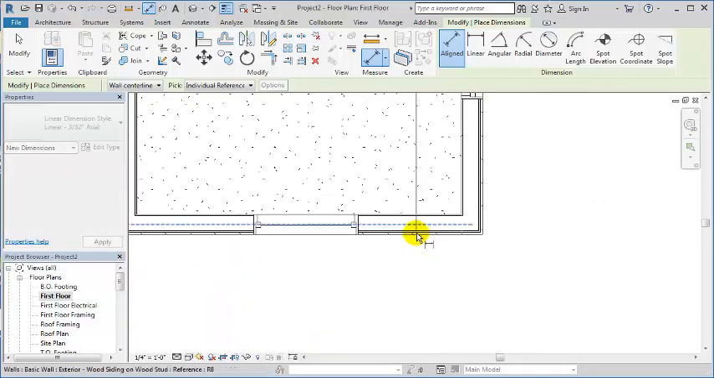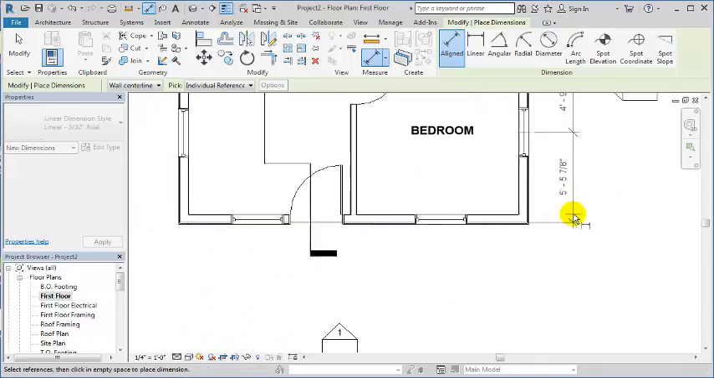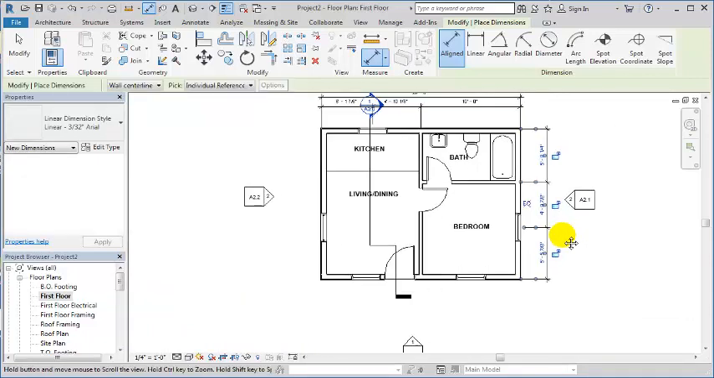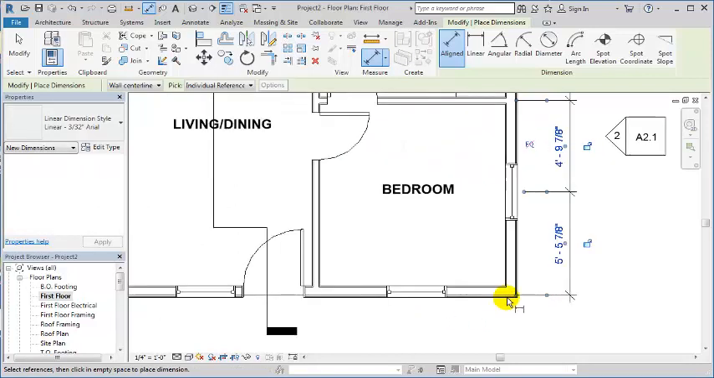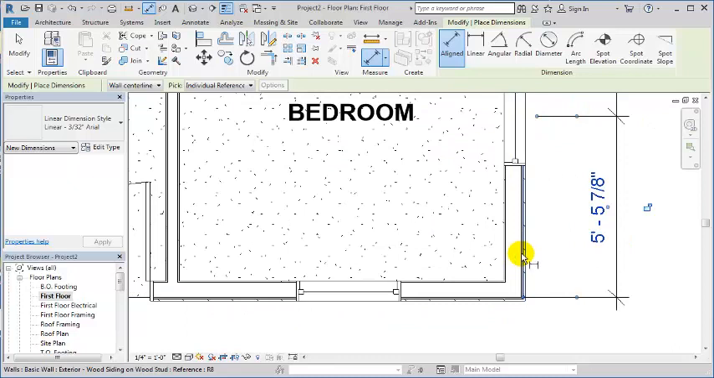and then go through and find all the doors and windows and interior partitions that we can dimension to on the exterior side.